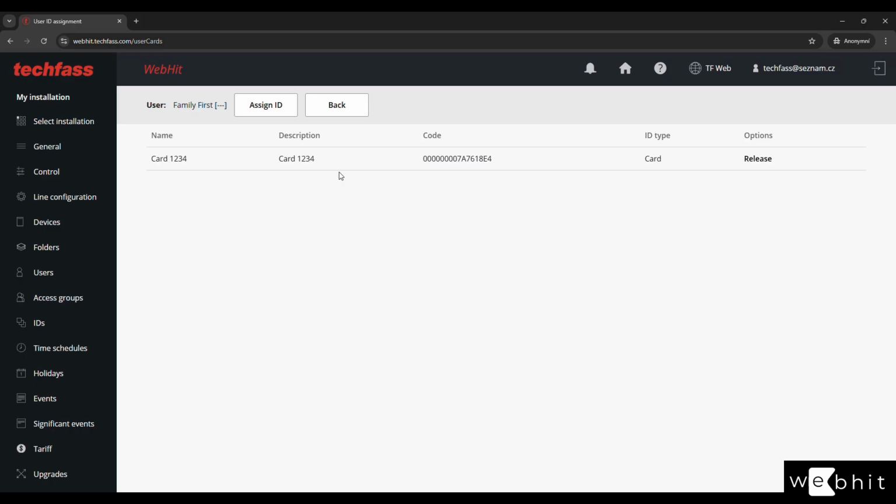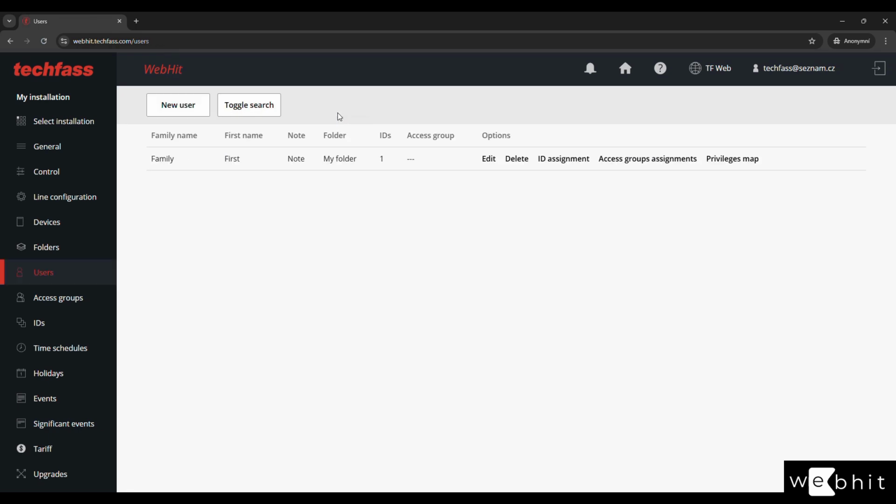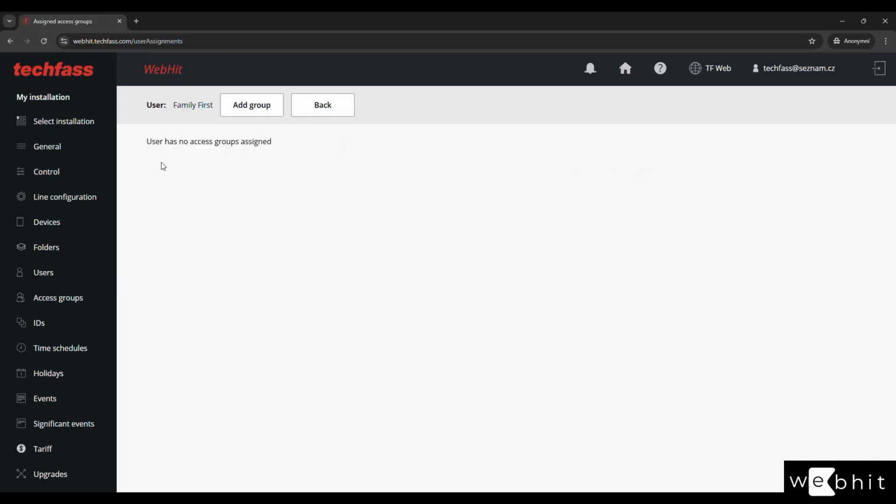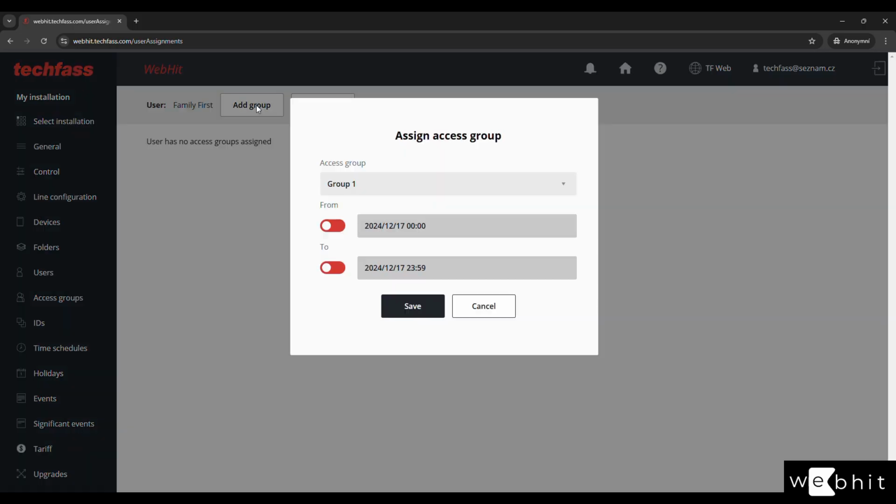Once all the desired IDs are assigned to the user, we return to the list of users by pressing the Back button. Now we can proceed to assigning access groups, so we press the appropriate button. A new page displays a list of access groups assigned to the user. To assign another group, we select the Add Group button.